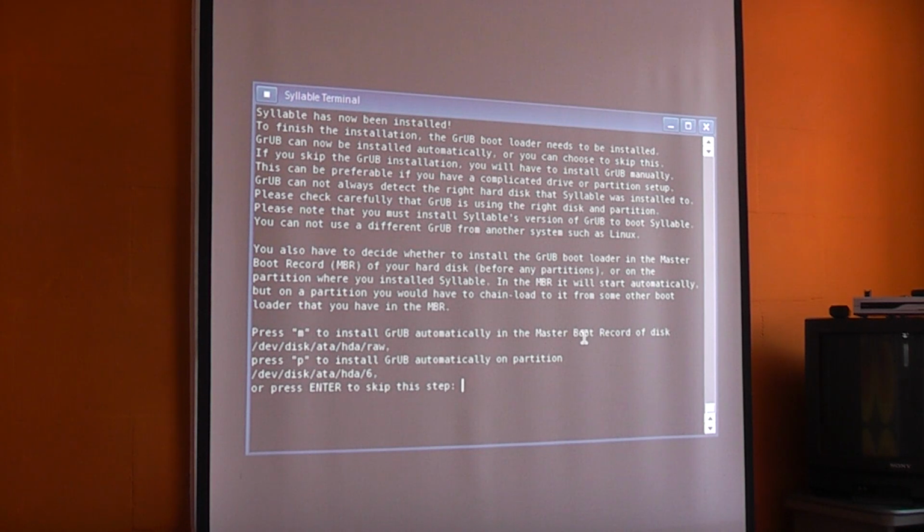So it's very important to get this right in order not to overwrite a bootloader if you already have one. So we want an extra bootloader for Syllable and we want it to go on its own partition. So I say P.